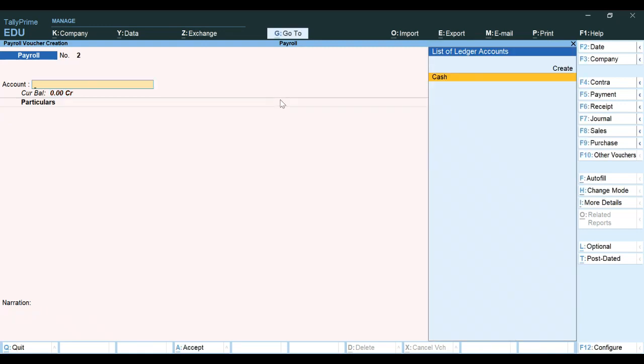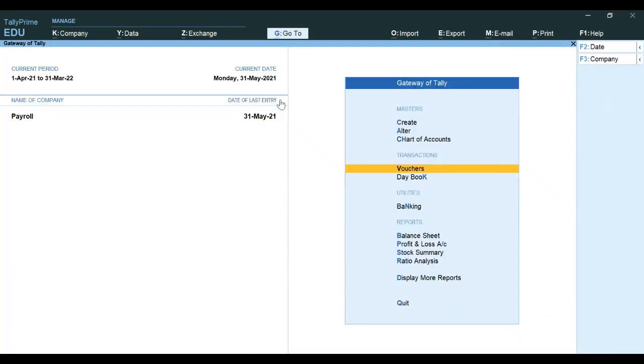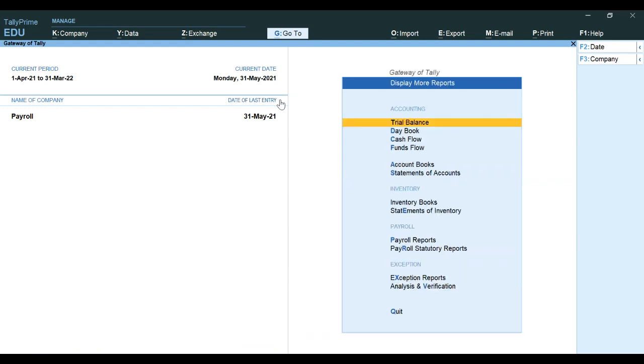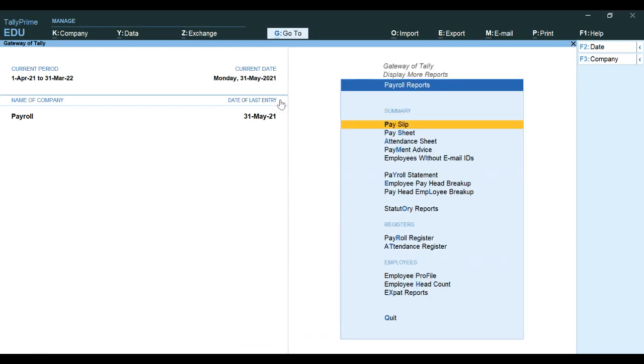Now it's time to take a look at my payslip. So how to get the payslip? Now press escape, get back to my previous screen. Now come to display more reports. Then press P or select payroll reports. When you press payroll reports, you will find an option which is called payslip. Select payslip.